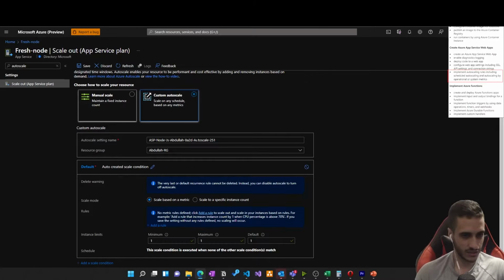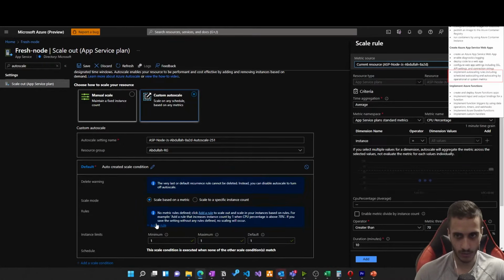You would give it just a name, under a resource group. Again, this is just a resource on Azure. And then you would choose whether you want to scale it based on a metric or to a specific instance count. If I want to scale based on a metric, I would add a rule here under add rule.